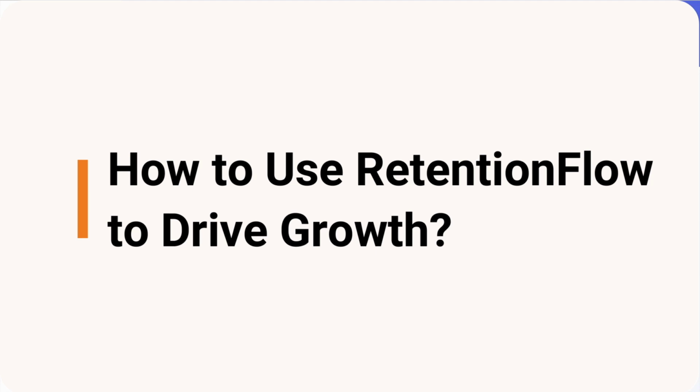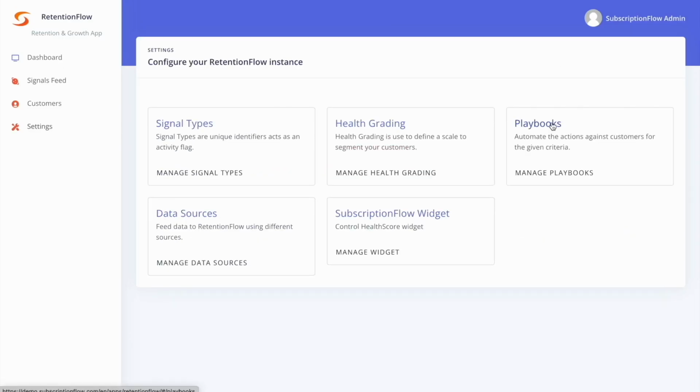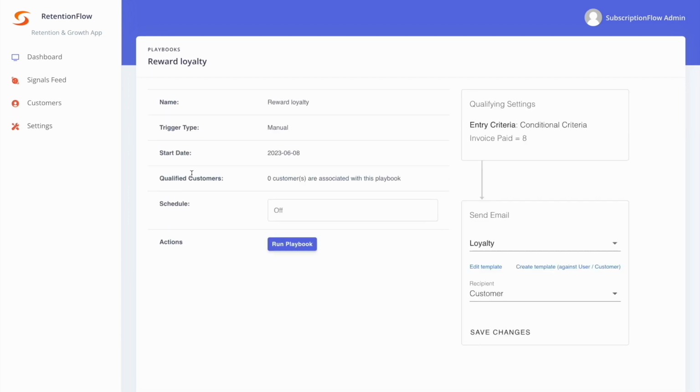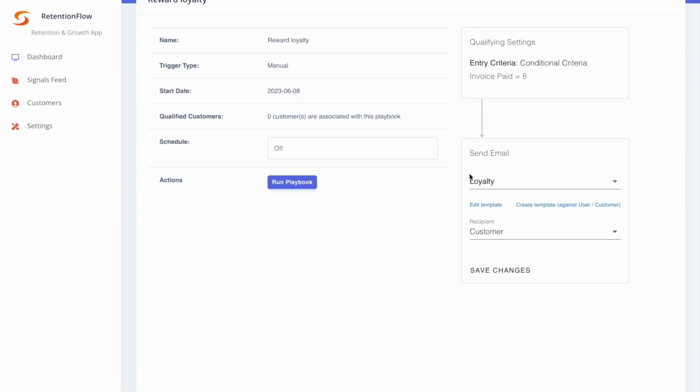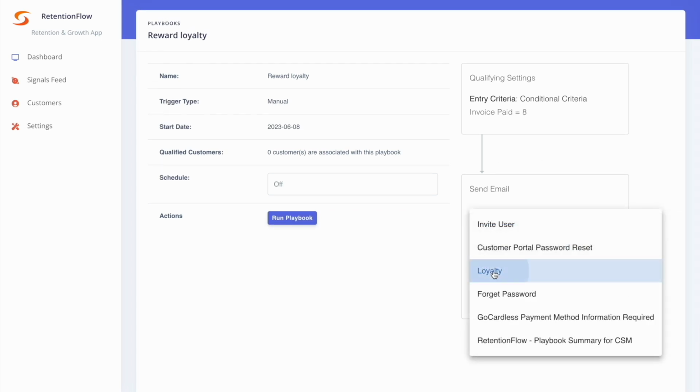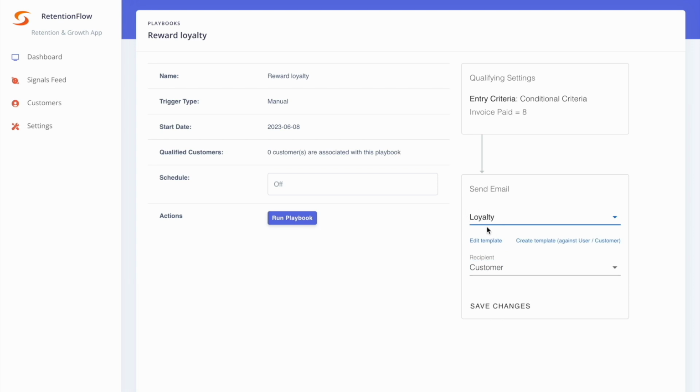Now that we are tracking relevant signals and enjoying high visibility on our customer health scores, how do we use this to drive growth? Under the Playbooks tab, let's explore this reward loyalty playbook. The signal that we've set up for this is 8 invoices paid. So this customer has stuck around for 8 billing cycles. And the response that I'm linking to this trigger is sending out an email template for loyalty to customers.